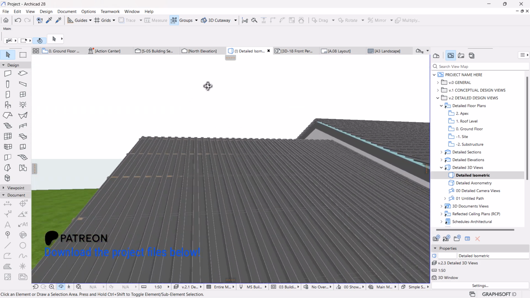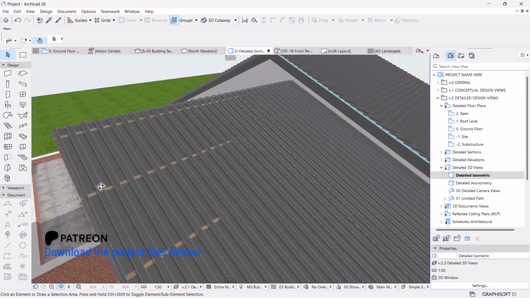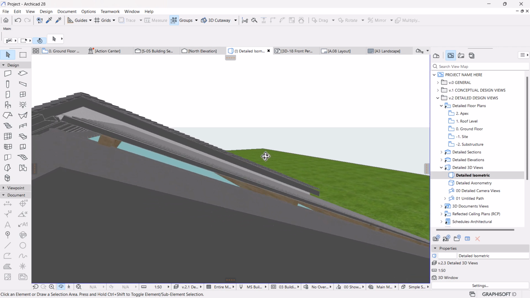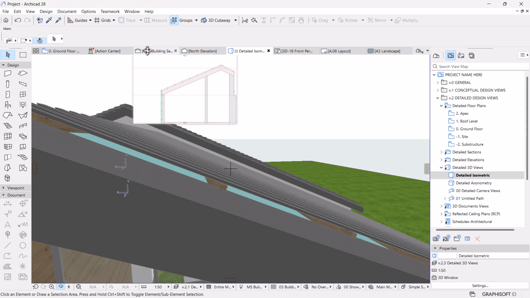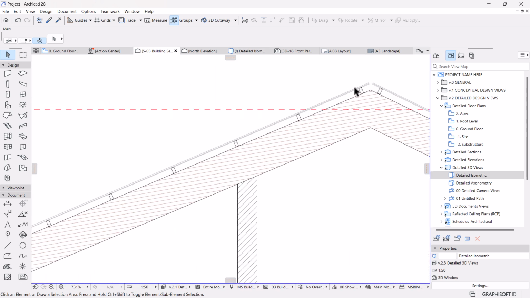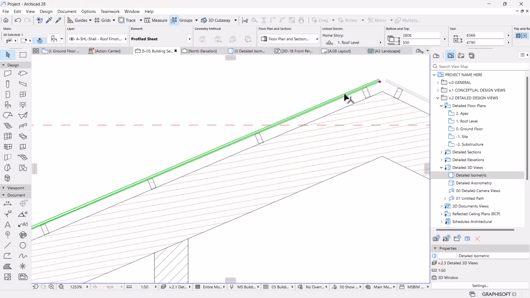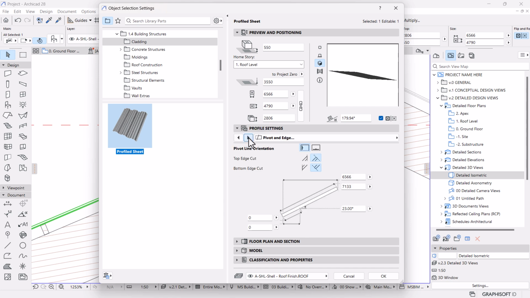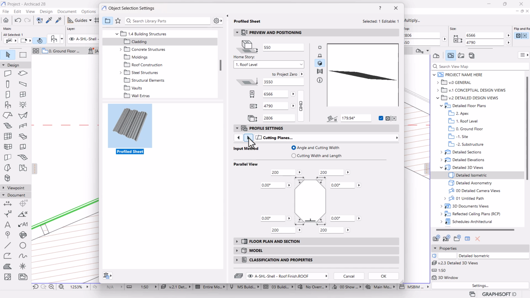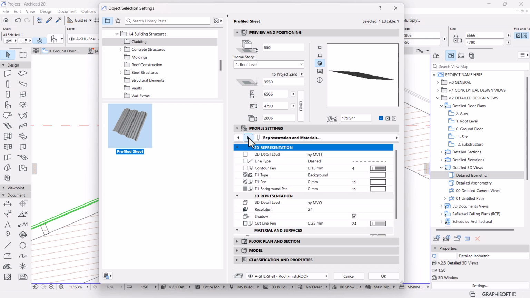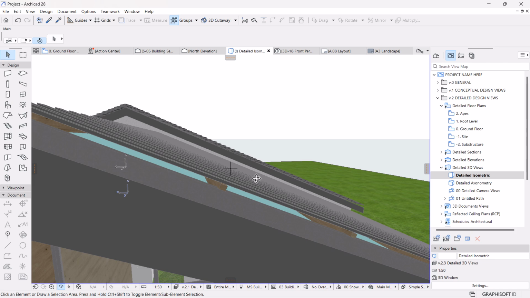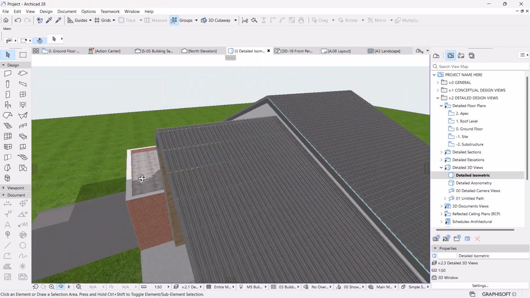We have the same problem persisting here. How can I adjust it in 3D? Maybe on section. Let me see, open its settings. Maybe I can do it in the settings. Let me know in the comment section, how will you approach the situation?